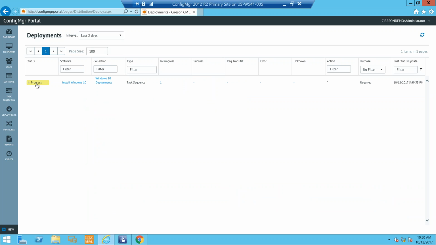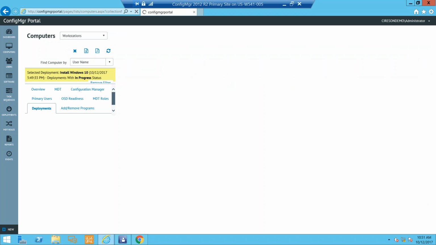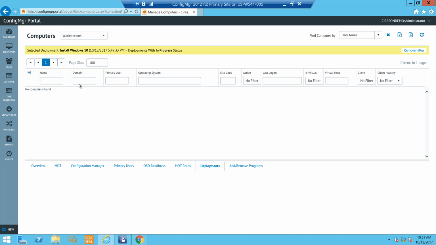So now it shows in progress here. As soon as Configuration Manager comes back with a success, we'll be able to go ahead and click on the success. Right now it's in progress. Not showing him there yet, but he'll come in.